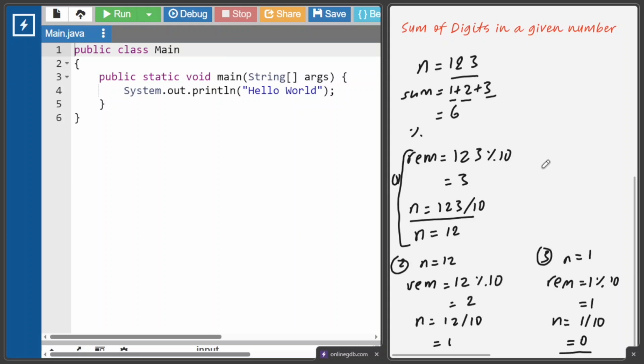Now, how can we perform the sum then? Sum is equal to previous sum plus current remainder. So after calculating the remainder, we have to perform the sum. Previous sum is 0 and the current remainder is 3. Initialize the sum variable with 0. So now the sum is 0 plus remainder, that is 3. So we have to perform this operation after calculating the remainder, right?